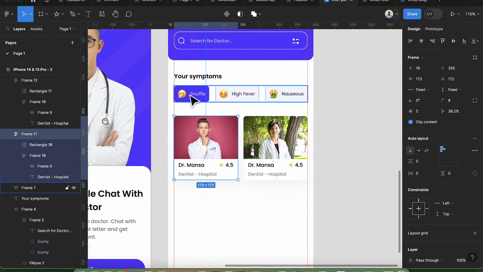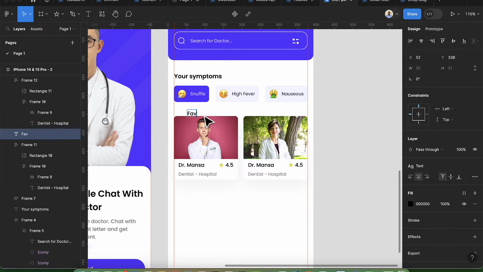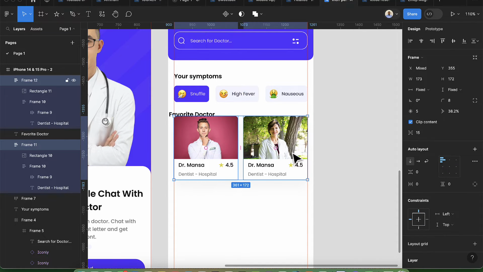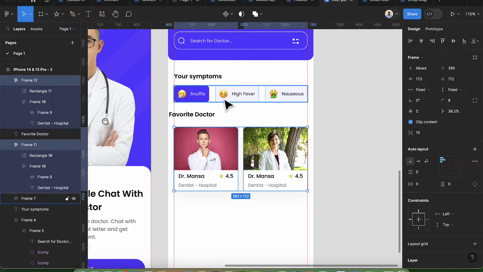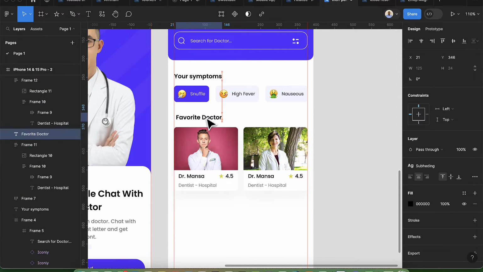So we're going to add a text here. I'll click on this and then I will add a text here, favorite doctor. So this is going to be subheading. So let's select these two doctors and then drop that down here. So we have favorite doctor.